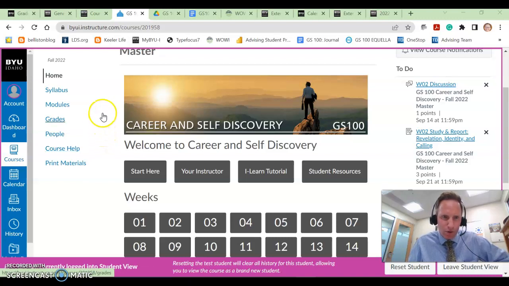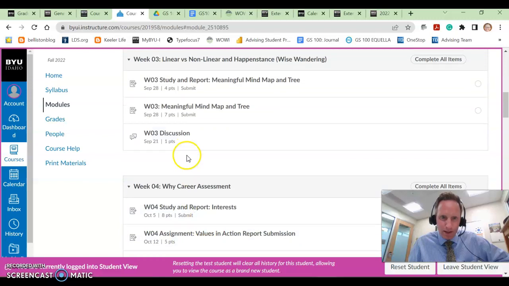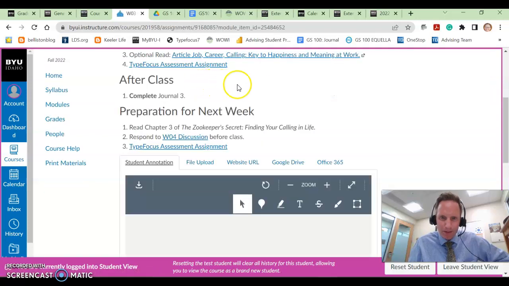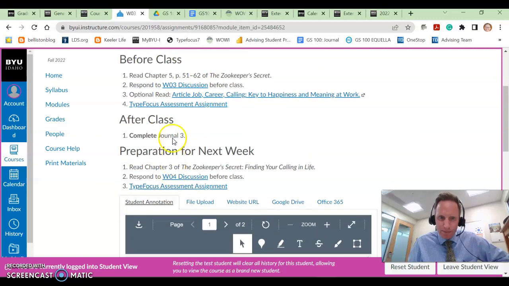So I'm in the student view right now, so this is how students will experience the course. I'm just going to go to week 3 to that module, go into the study and report assignment for that day. This is the week we do the meaningful mind map or wandering map. They'll have the announcement here. We've simplified the menu quite a bit for before class, what they should have done to prepare, after class, completing of the journal, and what to prepare for next week. This just acts as an announcement.